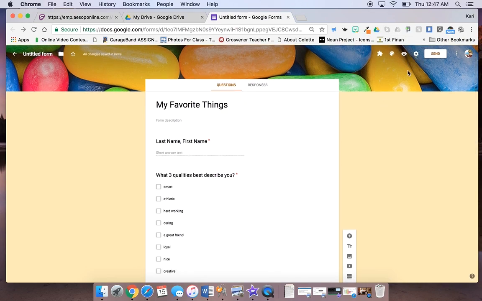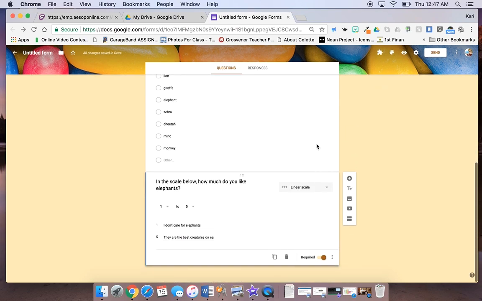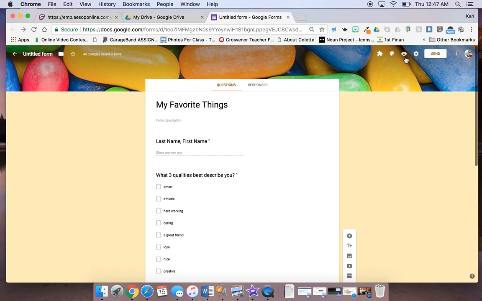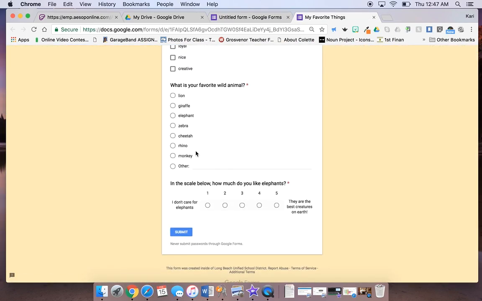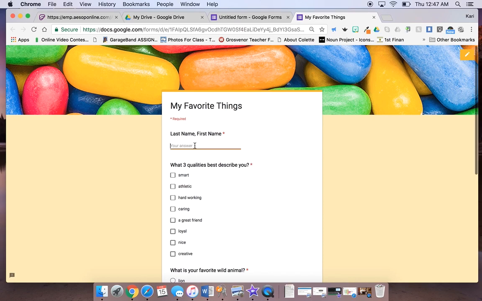If you'd like to see what your form would look like if you actually sent this to someone, you're going to go over here and click on the preview button. It looks like an eye. And then you can actually take it to make sure it works. So I'll put my last name and my first name. What 3 qualities best describe you? Well, I'm smart, I'm a great friend, and I'm nice.